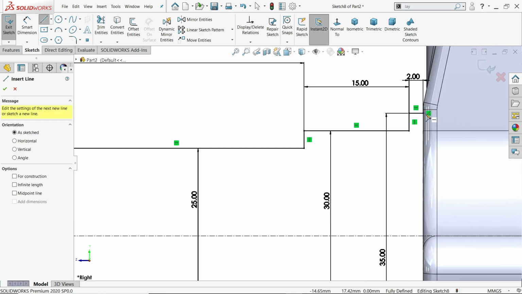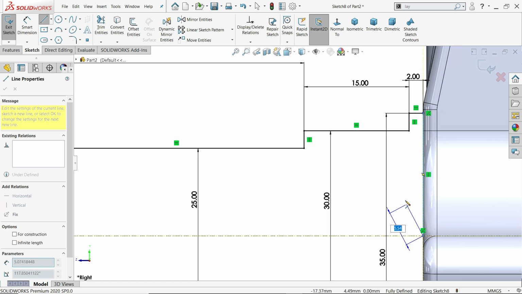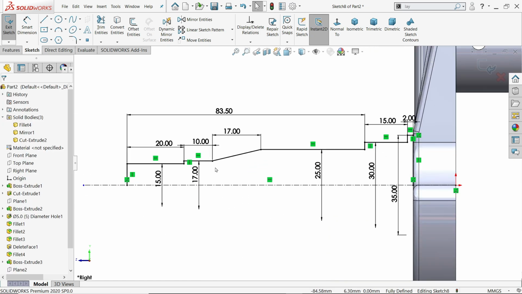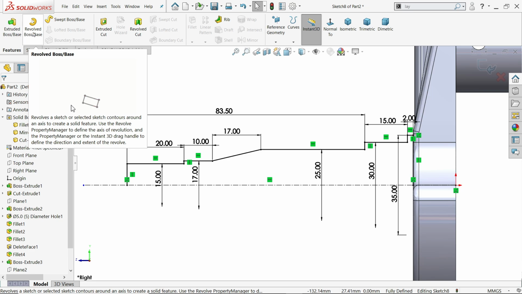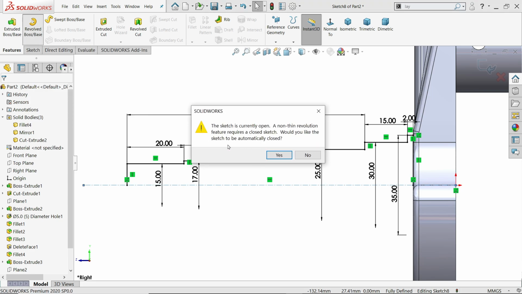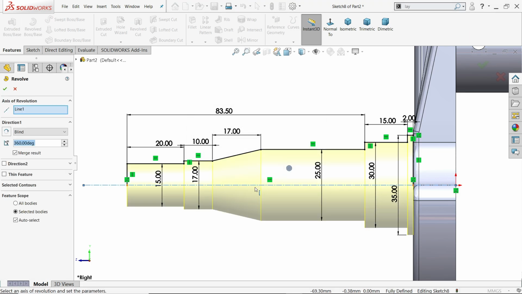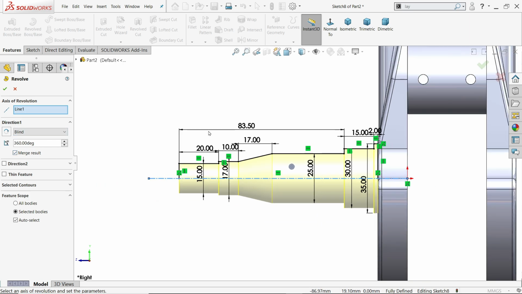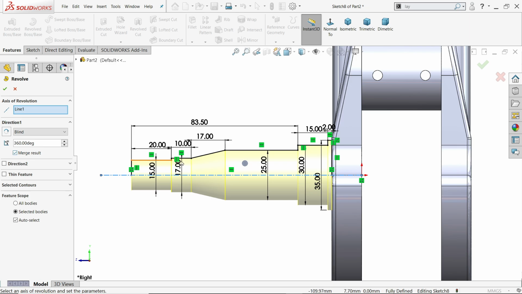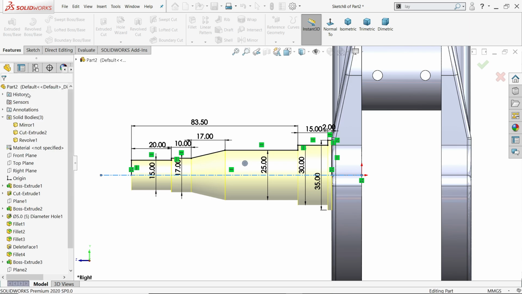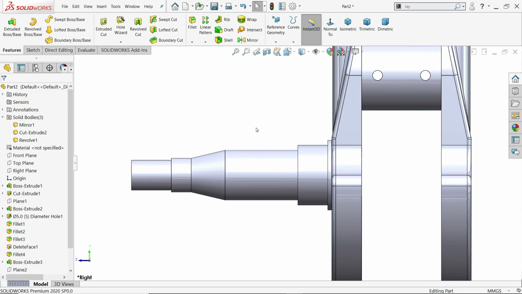Now let's connect this end to this line. Activate revolve boss base tool. Now it is asking you, would you like to close the sketch, because this is not closed geometry. So say yes. Now it already detected this center line as the axis of revolution. End condition blind, 360 degree because we need a solid body. Even though you can keep merge here, no issue. See.